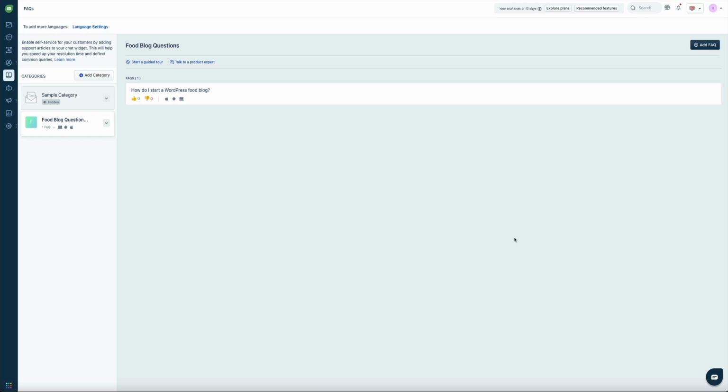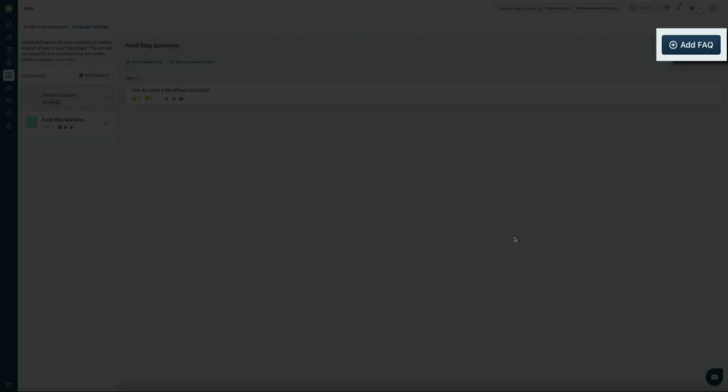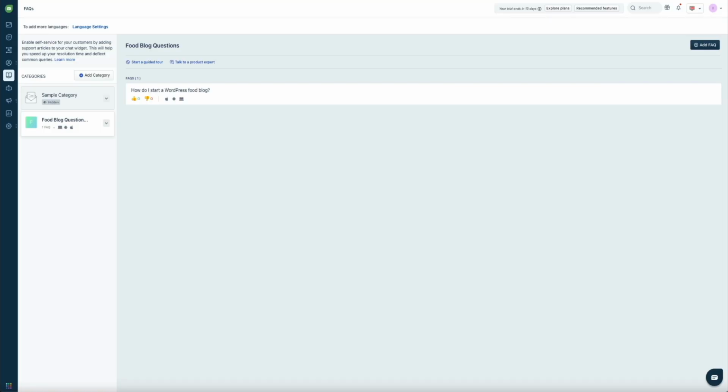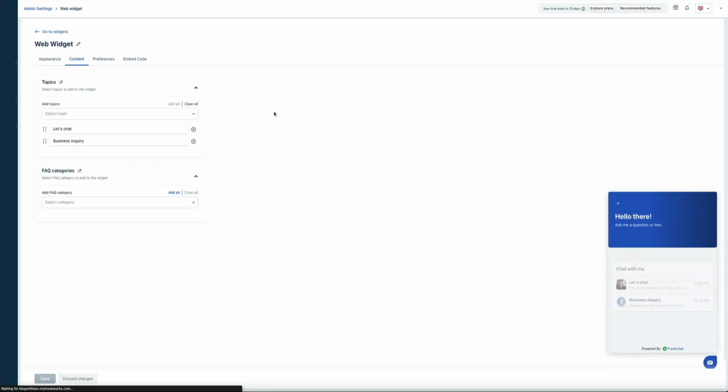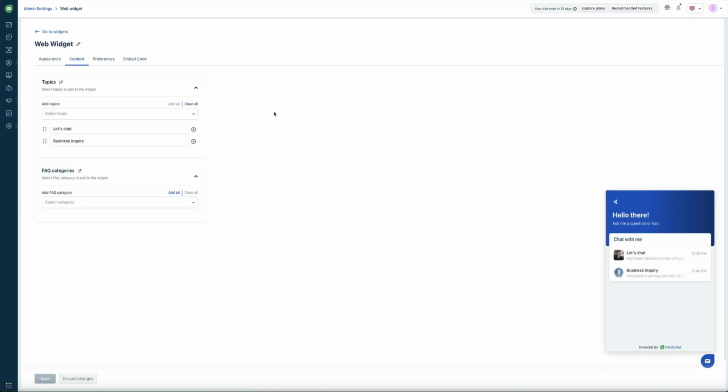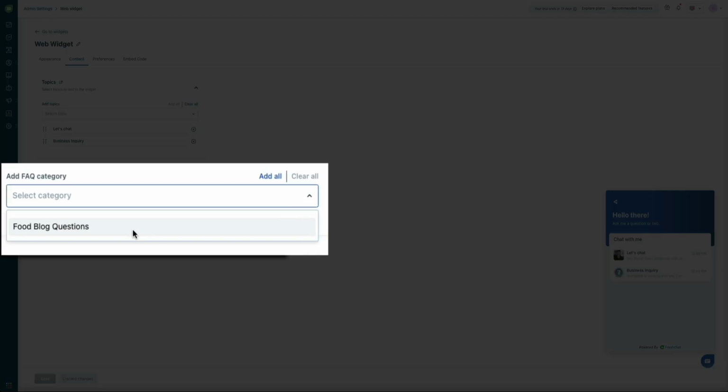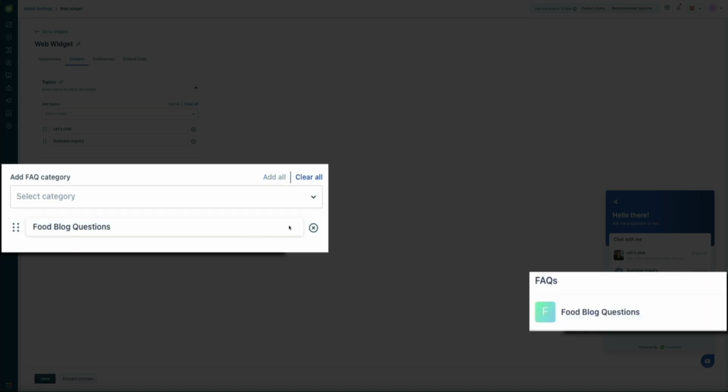All right, so you're probably going to want to add more than one FAQ to your category, so just follow the same steps as before to add additional FAQs to each category. Then once you're done here, head back to the widget customizer and refresh the page. This time, under the FAQ category section, if you click the Add FAQ Category drop-down menu, you should see your newly added category. Selecting that will display it within the chat widget.